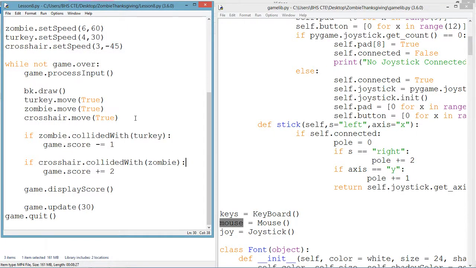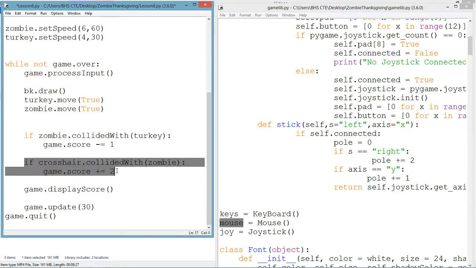First thing we're going to do is take away anything that's going to make the crosshair move on its own. So we're going to take the move command away, and we're going to take away the set speed. We're going to keep the if statement because that's still the same. Regardless of how the crosshair is moving, we still want to have an increase in the score when the crosshair collides with the zombie.